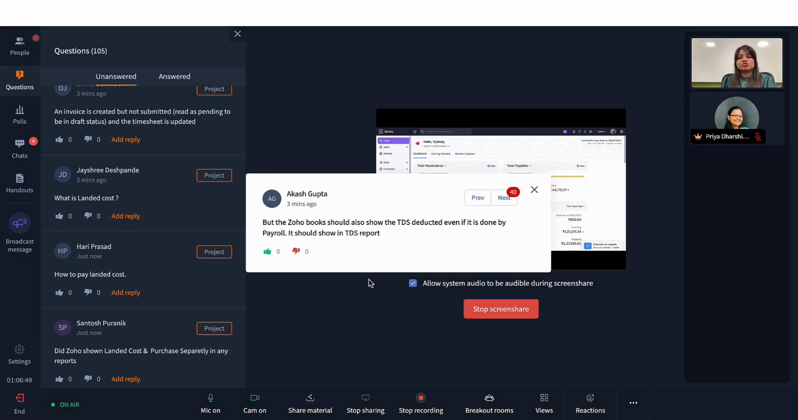But Zoho Books should also show the TDS deducted even if it is done in payroll. It should show TDS in the report. See, if you're managing your payroll entirely in Zoho Payroll, in such cases, only the final entry gets posted in Zoho Books for your report.